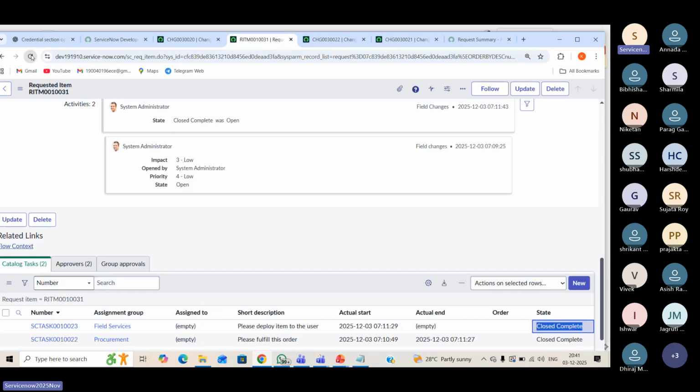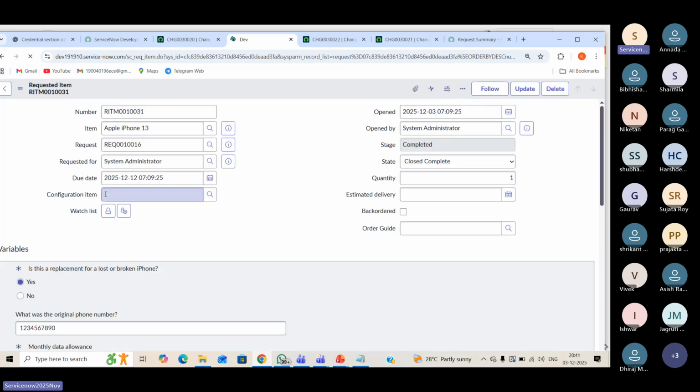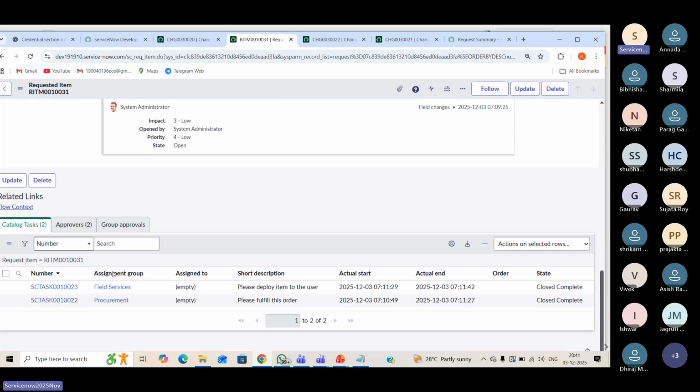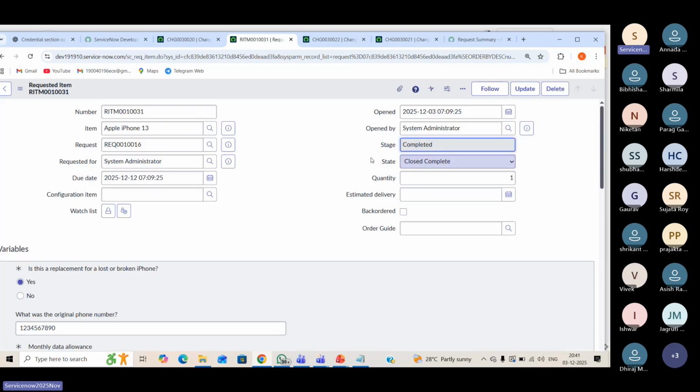Let me once again refresh the page. Okay, for this particular item there are only two catalog tasks. Once both of these are closed complete, the item automatically got closed, and the stage got completed. This is an example. I think you understood it.